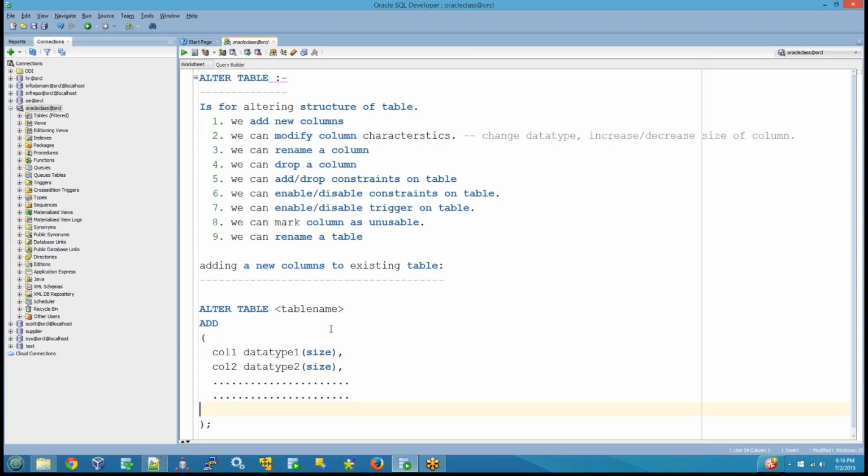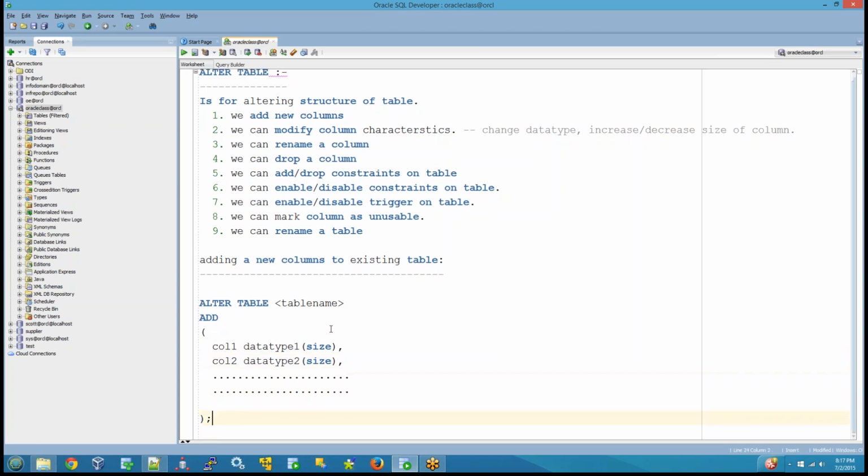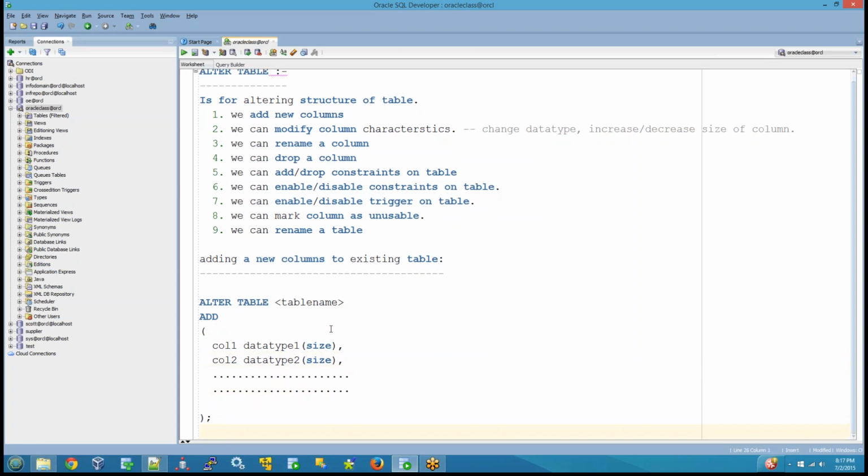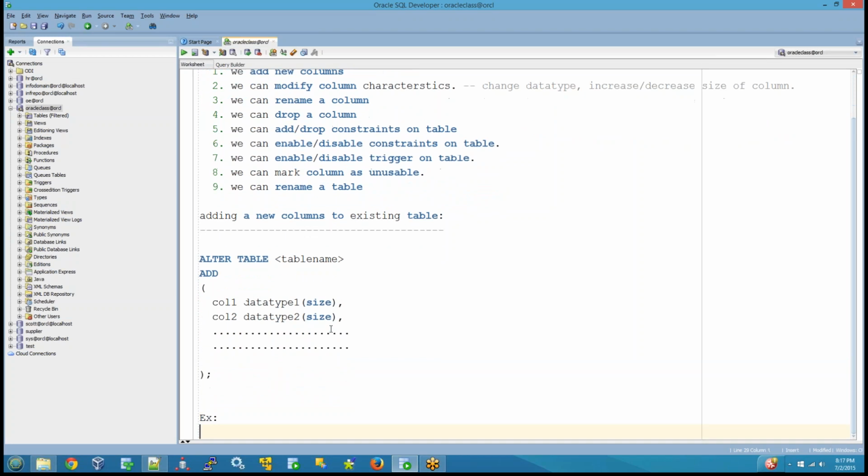We can add any number of columns on a single table. So the simple one: alter table name add column1 data type1, column2 data type2, and so on. So this is the simple way of adding columns to a table.